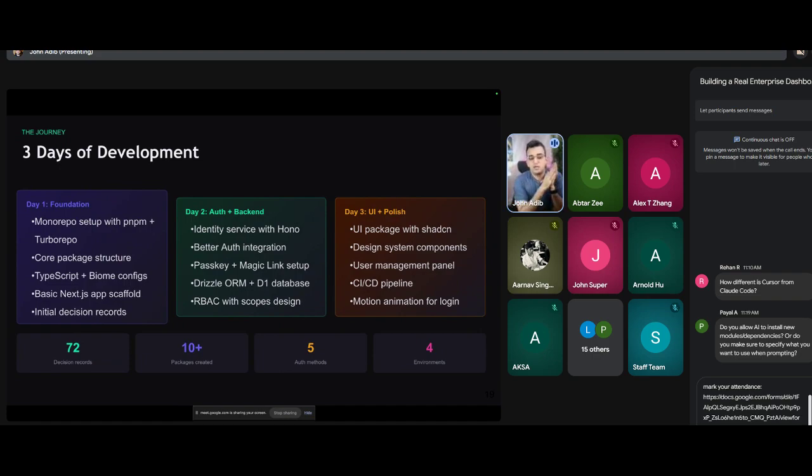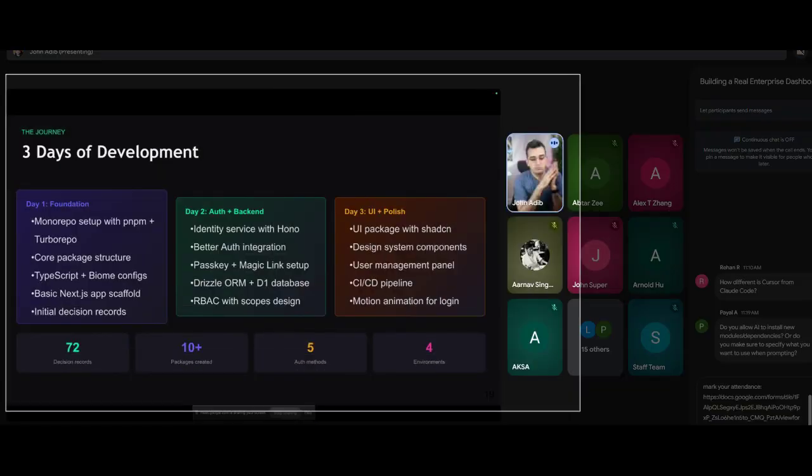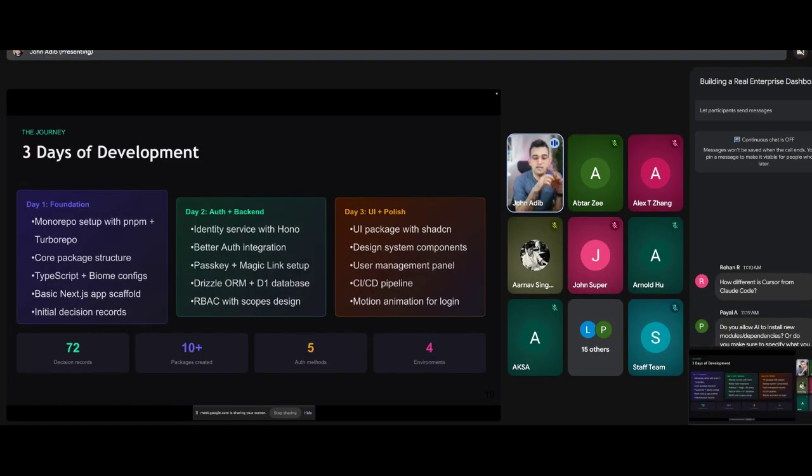Day 1 was foundation. Everything about foundation, about the monorepo, about TypeScript and linting, and all of the initial decision records that need to be captured.